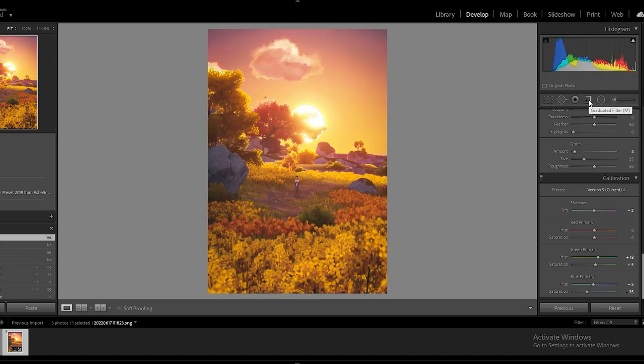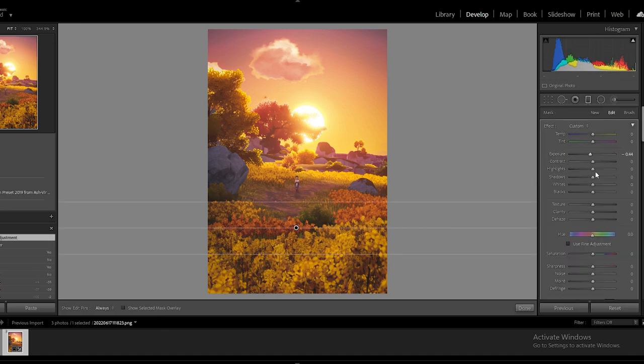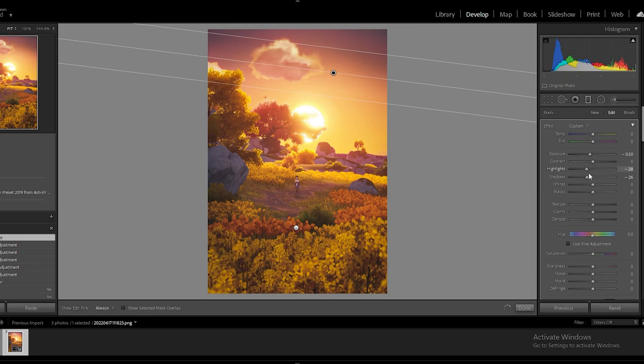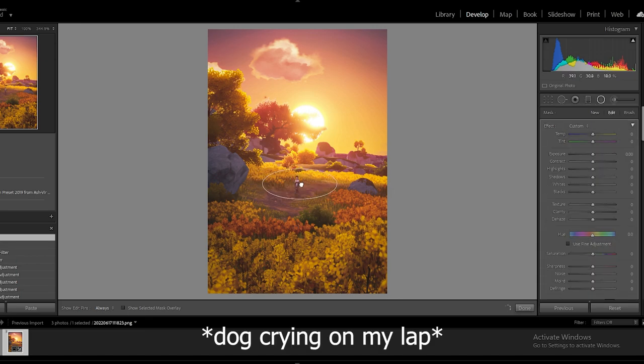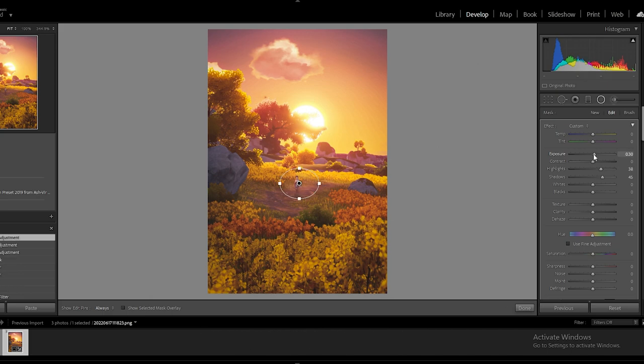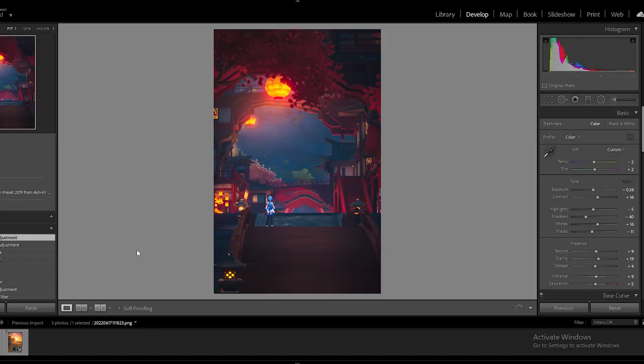Then we'll add graduated filters, exposure down, highlights, and shadows. And for here, up here too, another two. Actually, no, we don't really need that. I'll use this to highlight Xiao, to make Xiao pop more. So maybe this is enough. There we go. That's pretty much how I edit my photos.